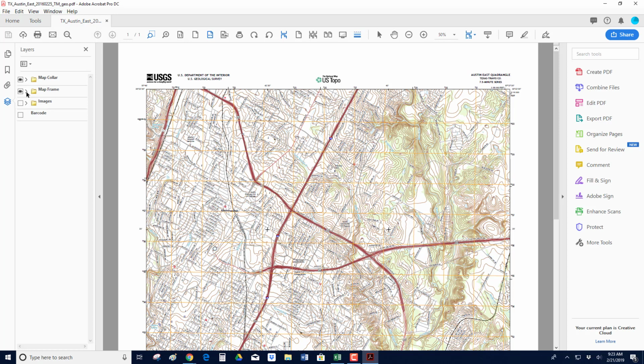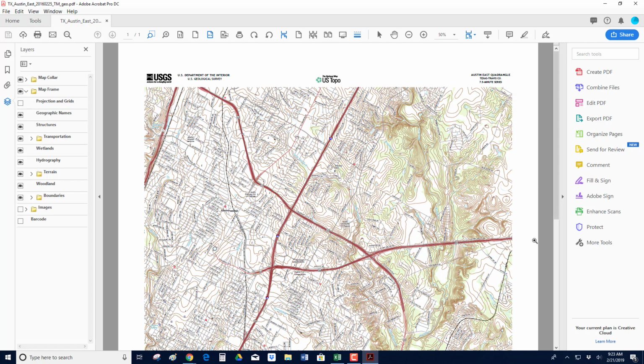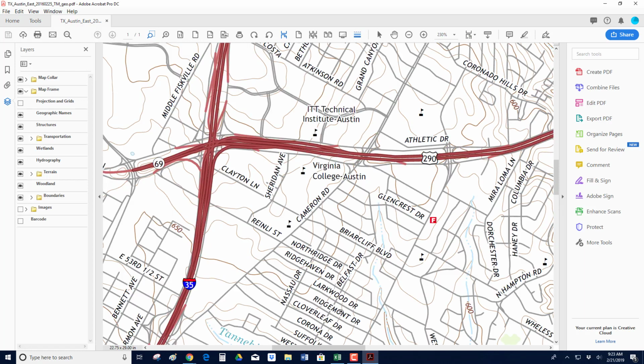So if I click on the greater than, look at all of the layers that are inside of the map. So projection and grids, I can turn that off. And notice my grid reference numbers have gone. Geographic names. I can use my marquee zoom again. So I have names for each of the streets. And I also have a symbol here.